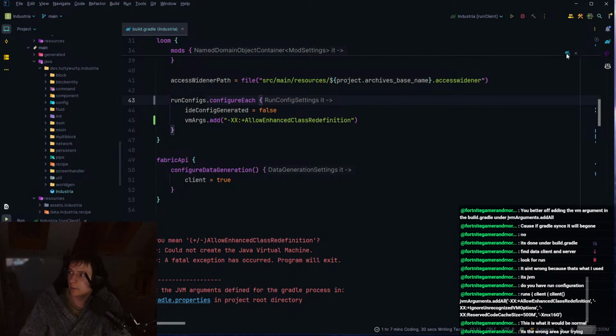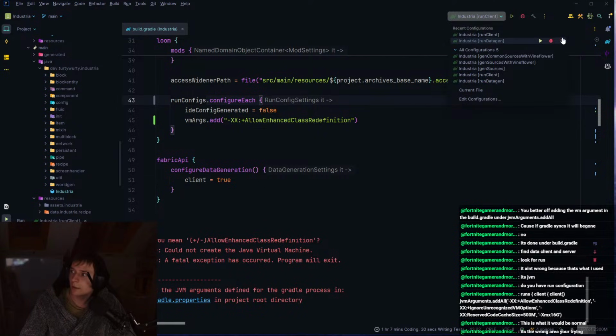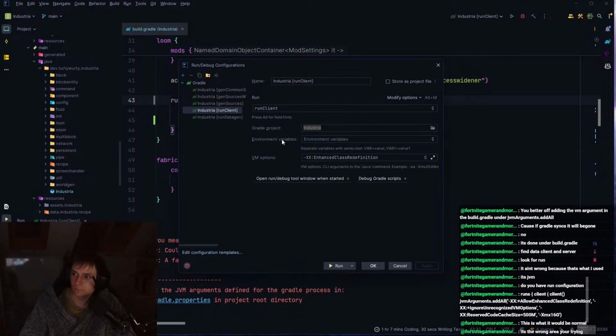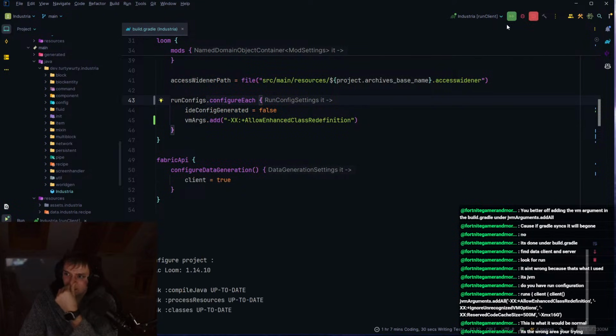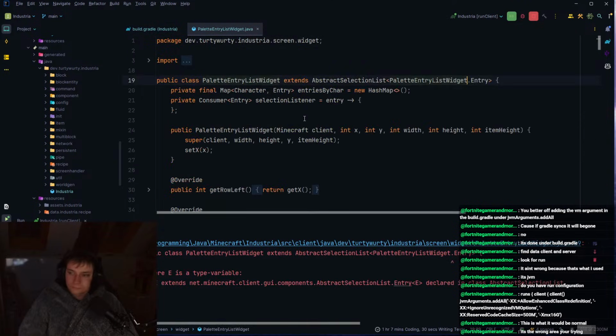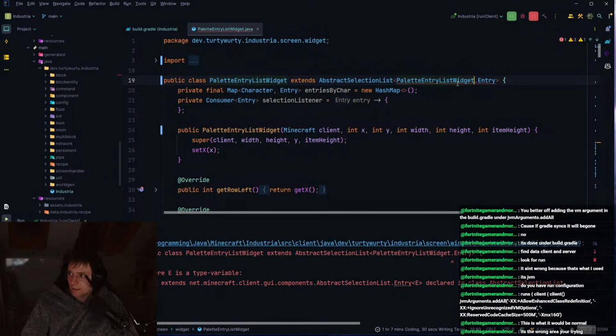I can get rid of that now, can't I? And then try run again. Oh, wait, did I remove it from here? I didn't. That would be why. I didn't remove it from there. That would help. Okay, next issue.